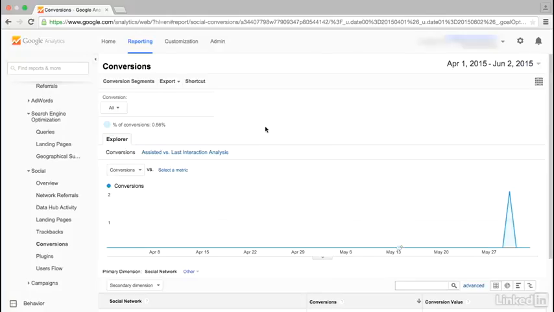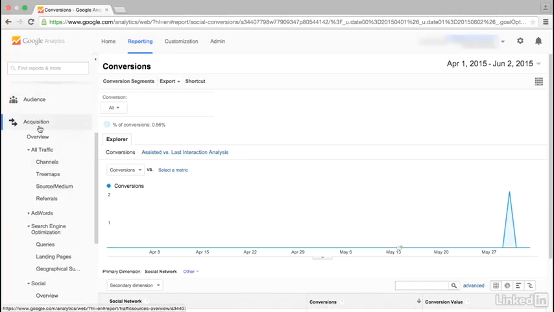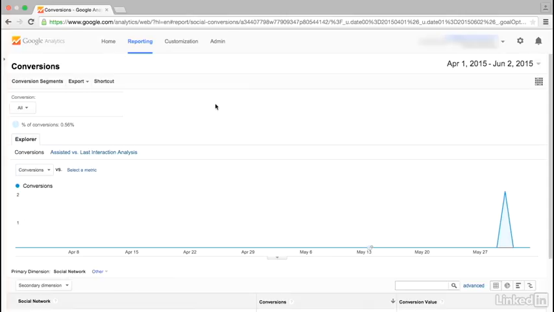The final report in the social reporting window that I'd like to talk about is our conversions report. You'll find that by selecting conversions in the left-hand navigation under the social dropdown within the acquisition reporting category. I'm going to close the menu here, and let's take a look at exactly what's going on with this conversions report. Essentially, this report's going to allow you to quantify the value of social.